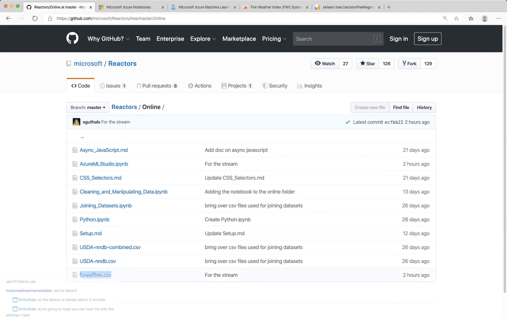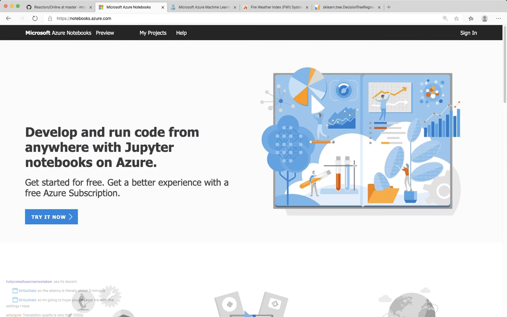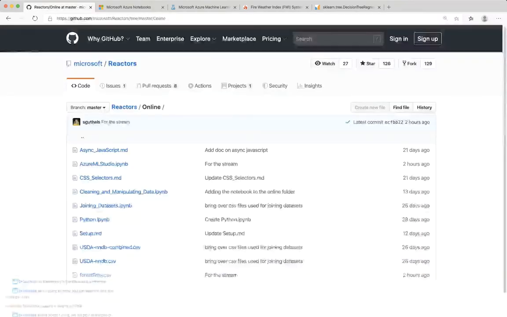So first, what I'm going to do is go to notebooks.azure.com. If you want to follow along, you can use this file. I'm going to recreate it live for you, so I'm not going to use that, but I do have the CSV file already downloaded onto my machine. So I'm going to go to Azure Notebooks.